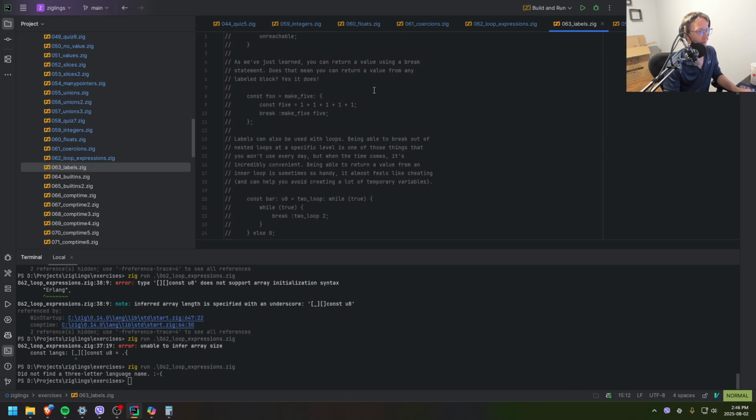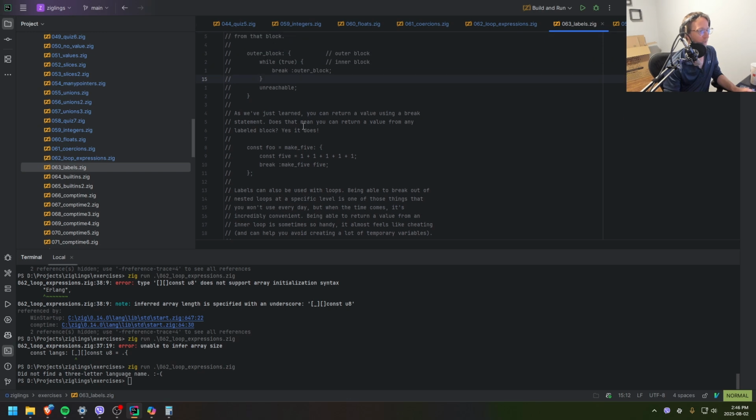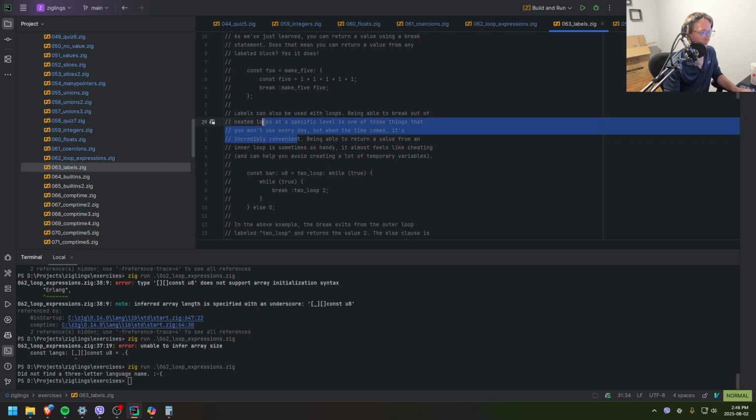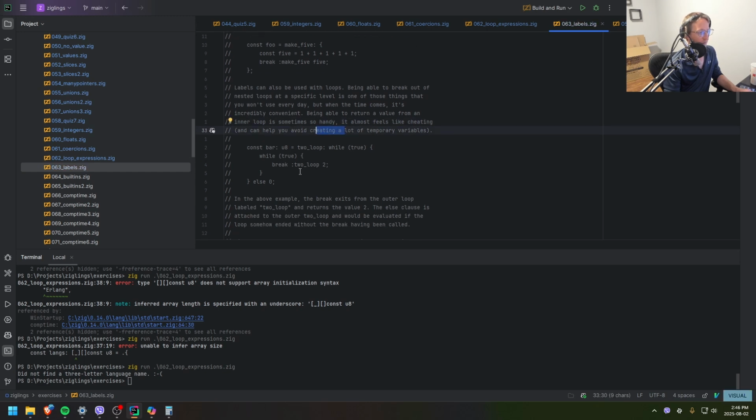As we've learned, you can return a value using a break statement. Does that mean you can return a value from any label block? Yes, it does. Labels can also be used with loops. Being able to break out of nested loops at a specific level is one of those things that you won't use every day, but when the time comes, it's incredibly convenient. That is true, it does happen sometimes where you need to break multiple times. Being able to return a value from an inner loop is sometimes so handy it almost feels like cheating. Yeah, temporary variables, blah, blah, blah.